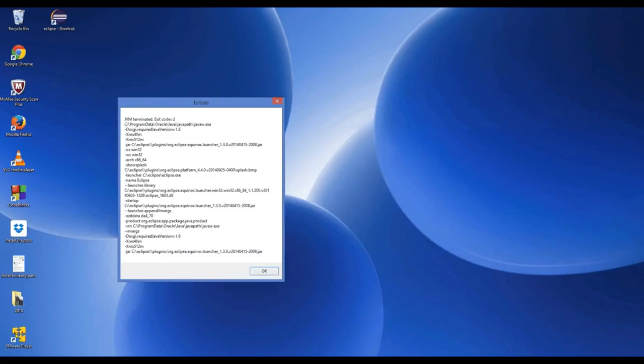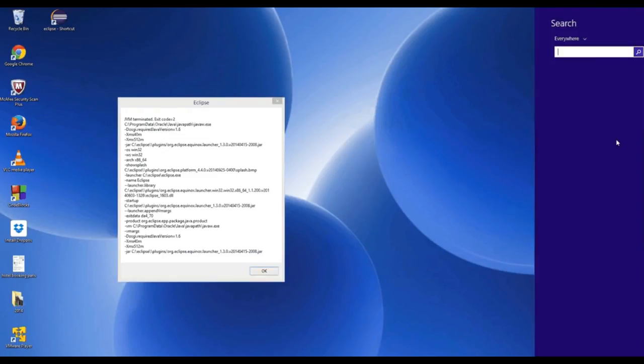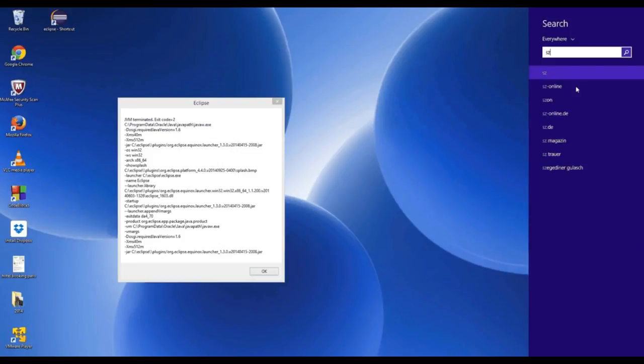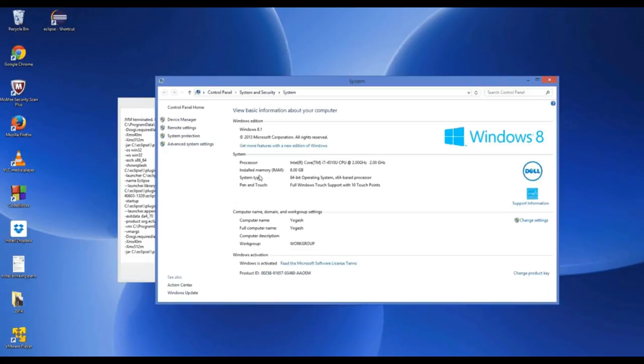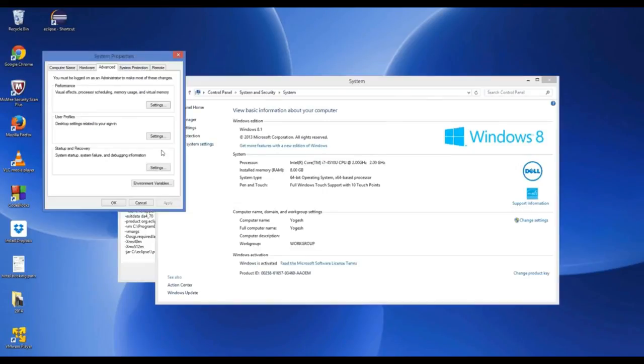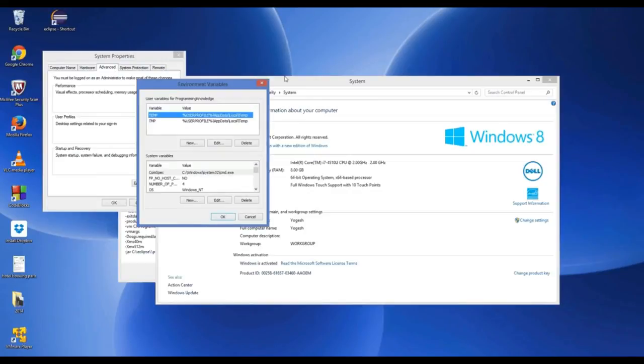So I will go to my system, search for system, and then go to advanced system settings, and in here go to environment variables, and in here go to Path. And I can see directly here the first path is C:\ProgramData\Oracle\Java\javapath.